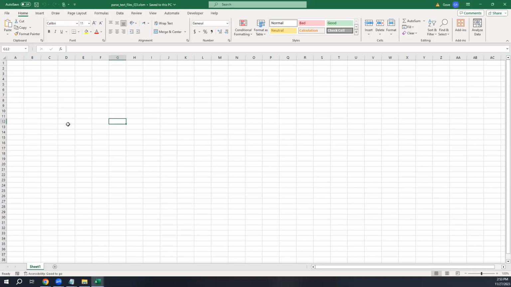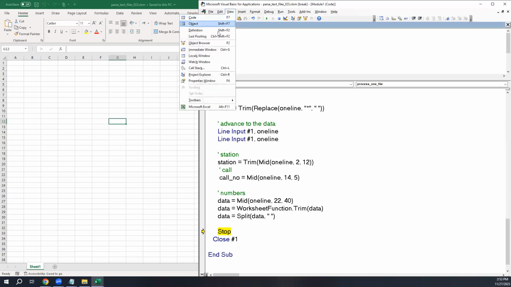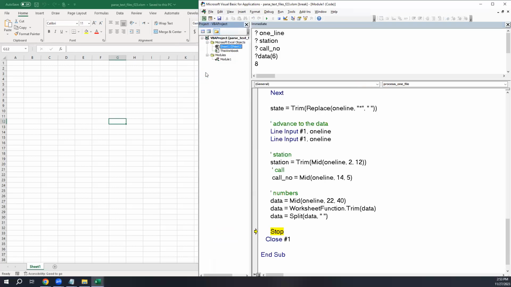So here's sheet 1. I'm going to put it right on sheet 1. That's just a great place to put it. I lost my code. Oh, here it is. And let me view my Project Explorer. Got sheet 1, and its code name is also sheet 1. So I'm just going to refer to it by sheet 1.